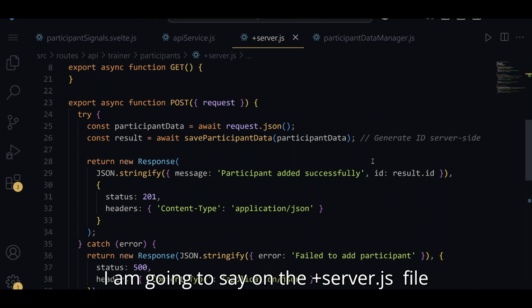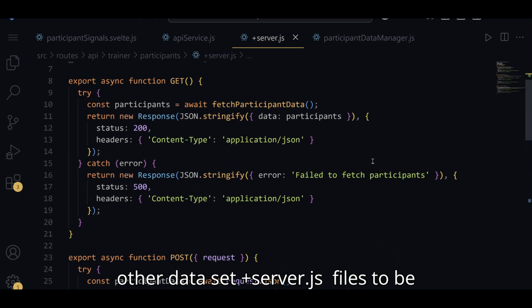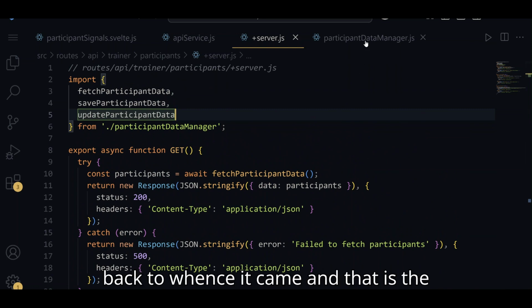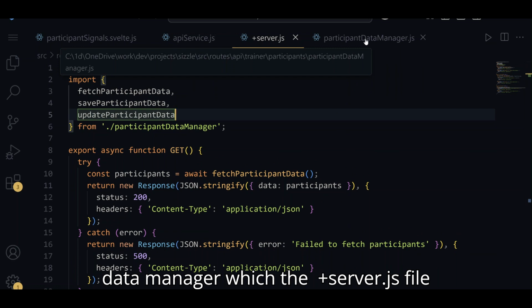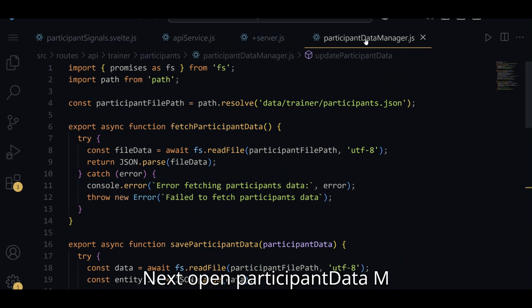Okay, so that's all I am going to say on the +server.js file, except to say that you can expect the other dataset +server.js files to be very similar. And we have one last step for the flow before it turns back to whence it came, and that is the data manager, which the +server.js file loaded functions from. Next, open participant data manager.js, root /API/trainer/participant.